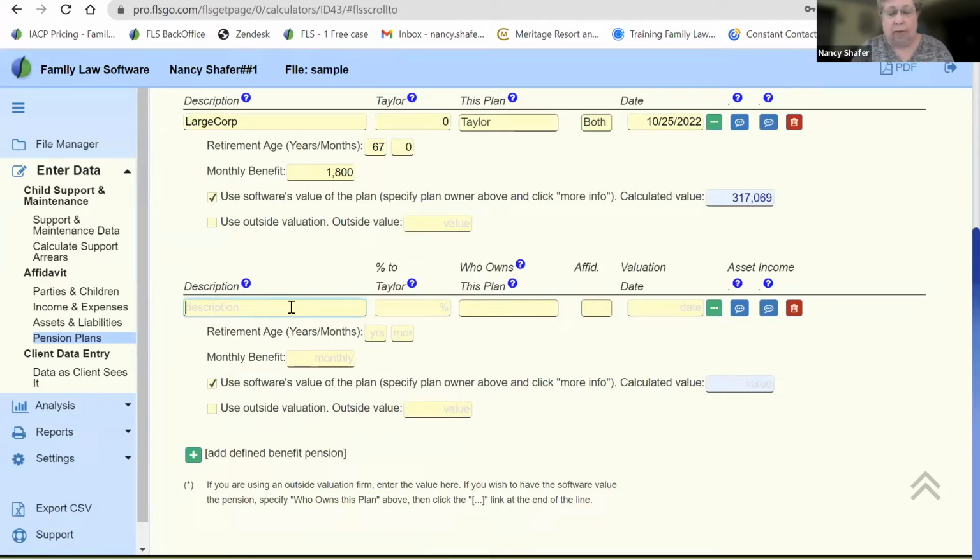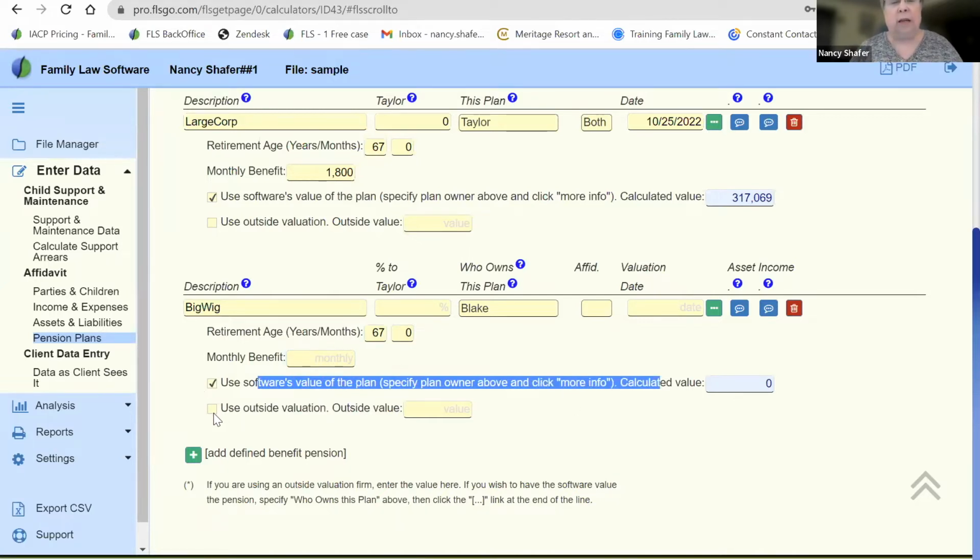So let's call this the Big Wig pension. And it is going to be Blake's. And now we already have Blake's retirement age. It was one of the facts that I've entered into the program. Then I can either enter this data here, the front page data, or I can go into more information. I've checked the box to use the software's value of the plan. If I have an outside valuation, then I would just check the box for an outside valuation and put the value in here and you're done.